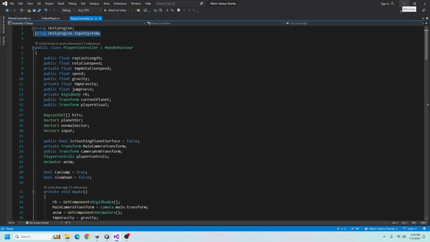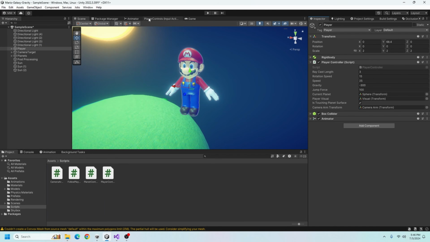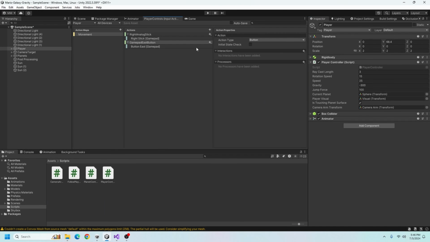So I have mine just set up for controller input. This is what it looks like. It reads the right analog stick. The left analog stick already goes through the horizontal and vertical axis, so I can use that for movement. But for camera control, I need the right analog stick and then the gamepad east button. So if you have PlayStation, that's going to be circle.